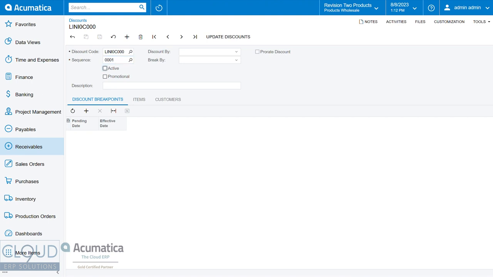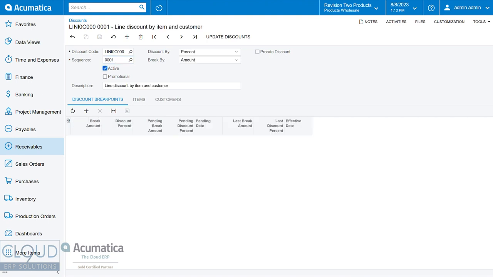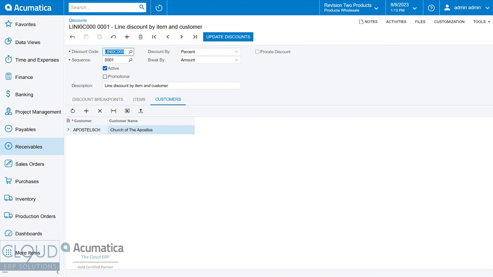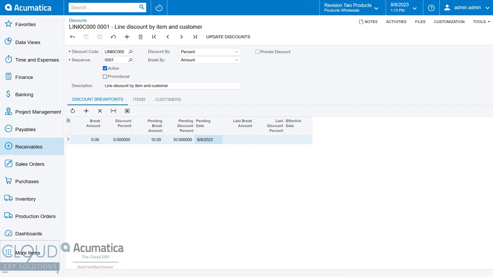So if we add a sequence here, our discount will be by percentage. We could do amount also. The break will be by amount, but it could be quantity. We'll do a quantity. And we'll add a pending break amount. So let's say the customer buys 10 of them. We'll give them another 10%, essentially, assuming the ignore is not checked, of course. So now we'll go over to the item. We'll pick our Acer laptop. We'll go to customer, and we'll pick the Church of Apostles. We'll save it. We'll update it. Update is required because that'll move these items from pending to effective based on the date that we have. So this is effective 8/8.